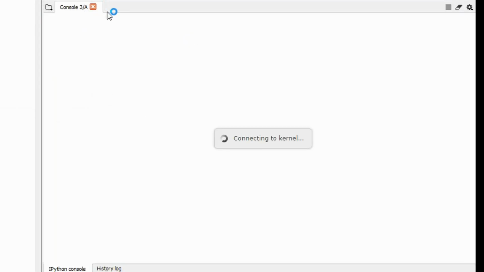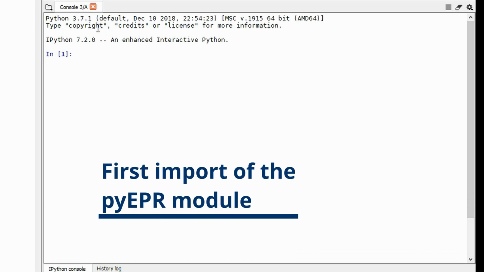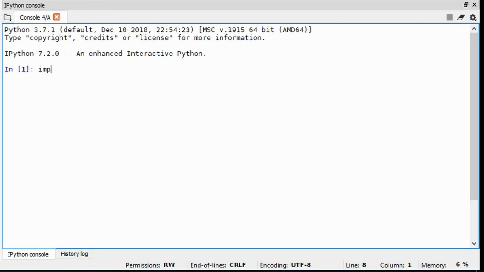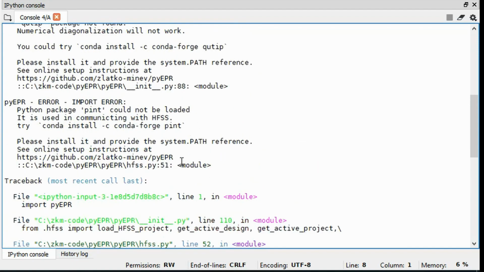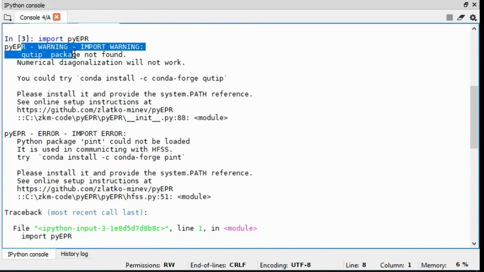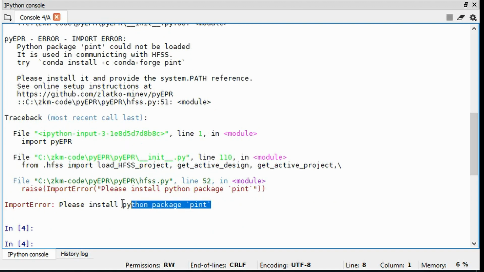I will also then need to close the consoles here and open a new kernel. Now moving into the Python code base, so I can do import sys.path, so we can see that indeed we have my Python path in here. So I can do import pyEPR. What you will see, of course, is several failures because we have not installed all the required packages yet. So the package qutip, we're warned, is not installed, as well as the package pint, which we will install next.